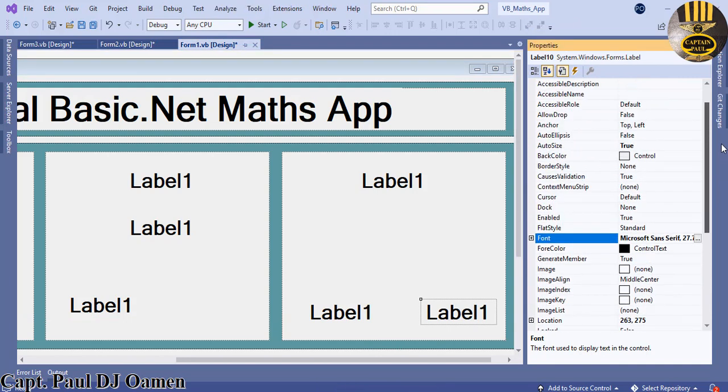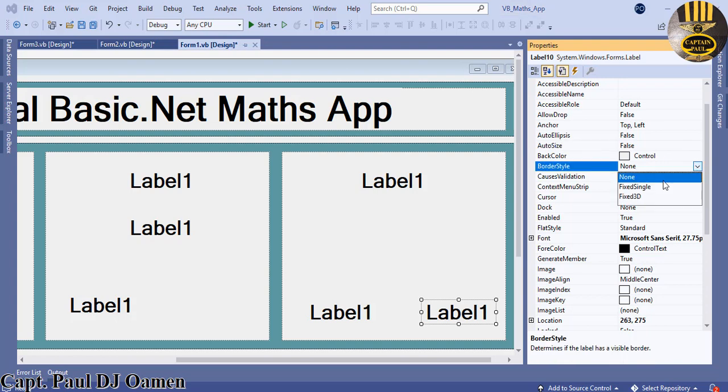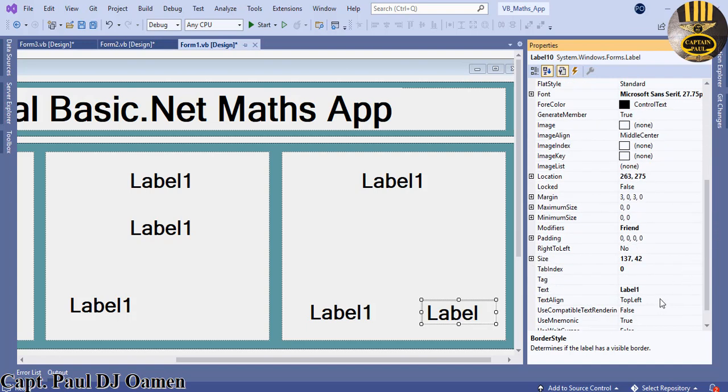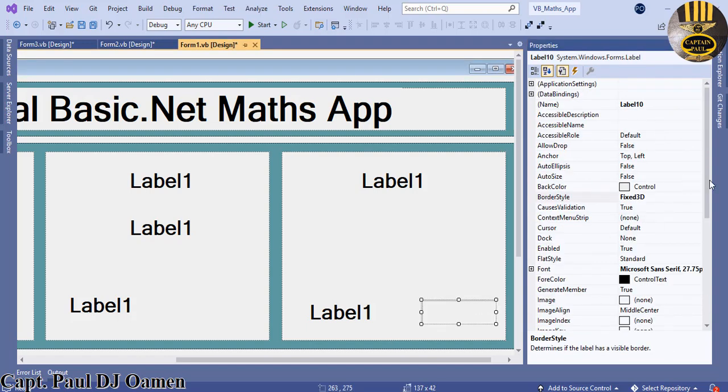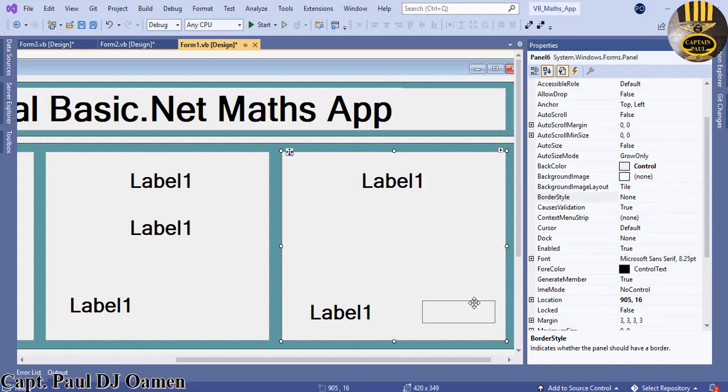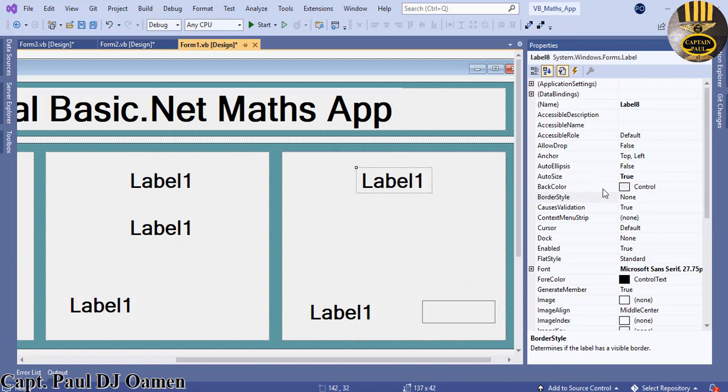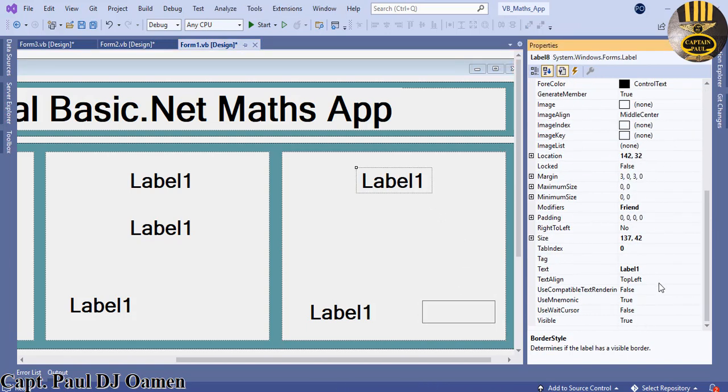Change this very one to change the appearance to, okay, make that auto size, that will be true. And border style, fixed 3D. Just get rid of the text content on it. There, that's the first one. I'll change that to, instead of fixed 3D, I'm going to change it to fixed single, with a line across it. And this will be value 2.